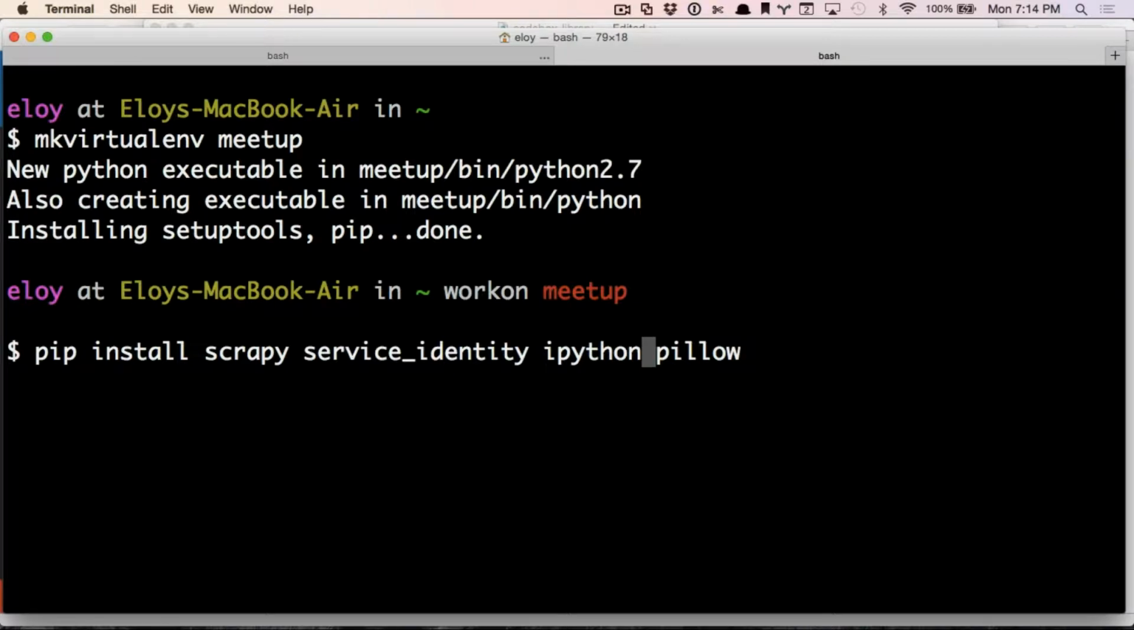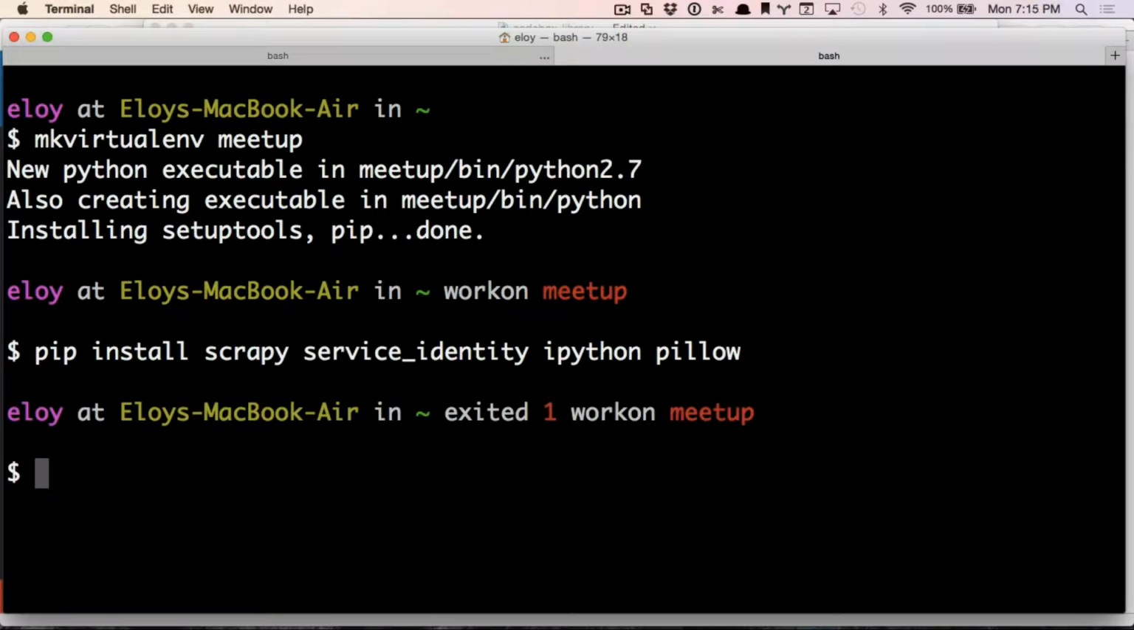And then Pillow, you don't necessarily need, but if you plan on not only scraping text information, but also downloading images, Pillow is going to be required. So once again, this will be in the code, and this will be in the video, and this will all be posted in the meetup group. I'm not going to run this because, internet. Okay, cool.